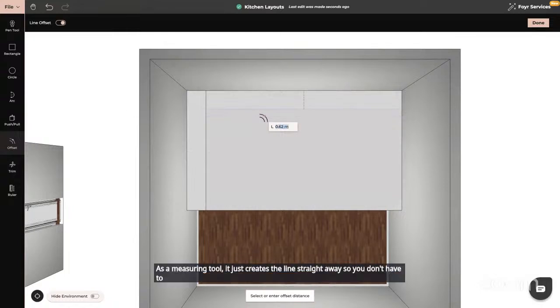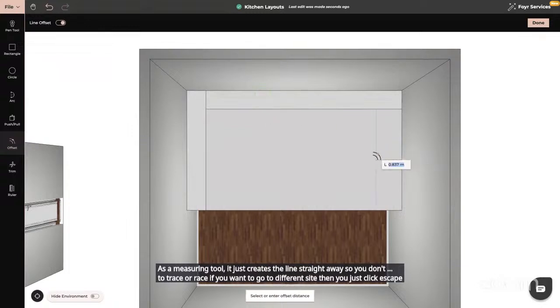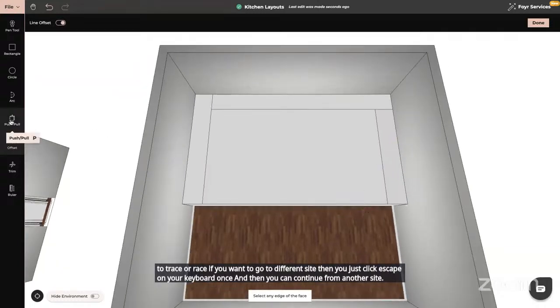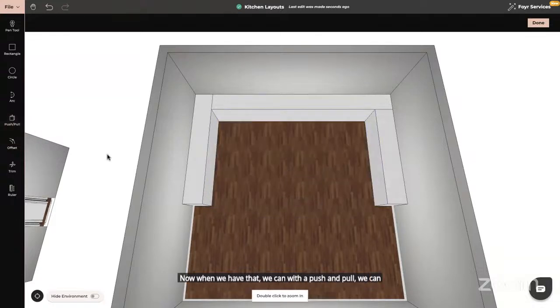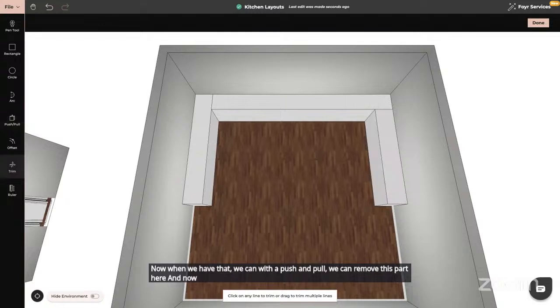If you want to go to a different side, then you just click escape on your keyboard once, and then you can continue from another side. Now, when we have that, with a push and pull, we can remove this part here. And now with the trim tool, if you don't want these seams here, then we can simply trim them away.